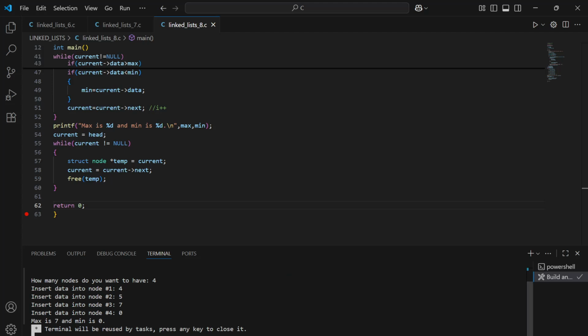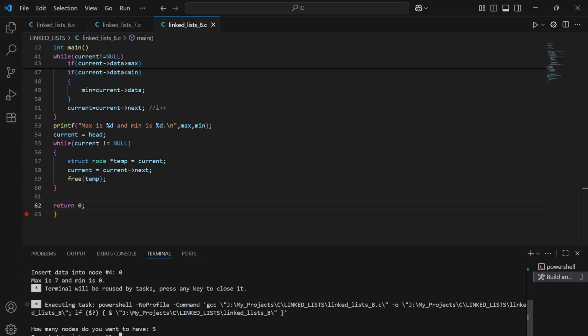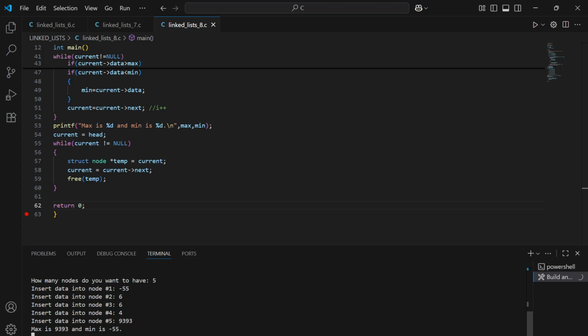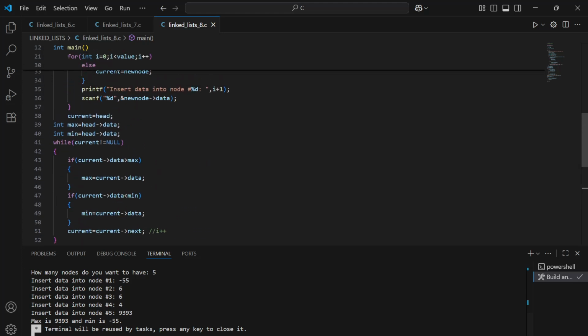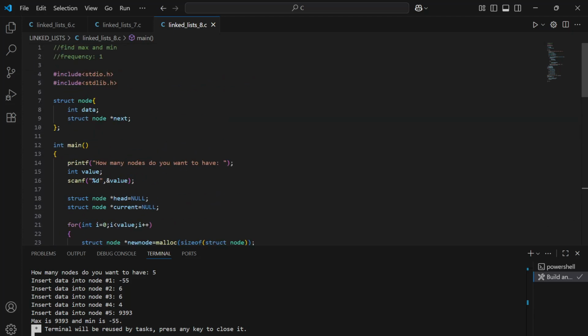That is 100% correct. We can try it again, run it again with different numbers, different signs for numbers. We got 5 nodes. Let's try some negative numbers. Yeah, big numbers. Max is 9393 and minimum is minus 55. That is 100% correct.